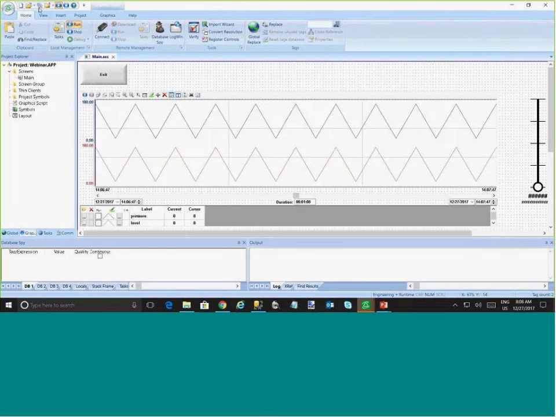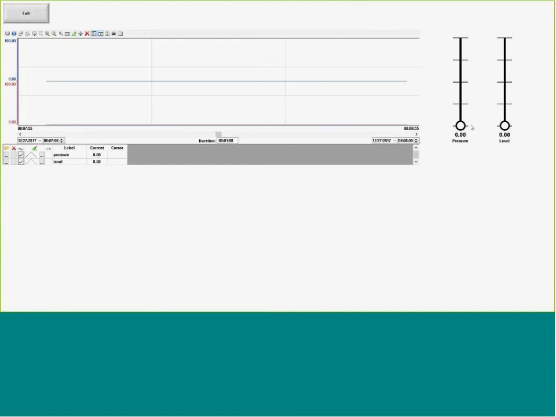We have online configuration, so I can save it and the runtime takes the changes on the fly. And now I can use those sliders to change the tag values. And as you see, they change here in the trend control.